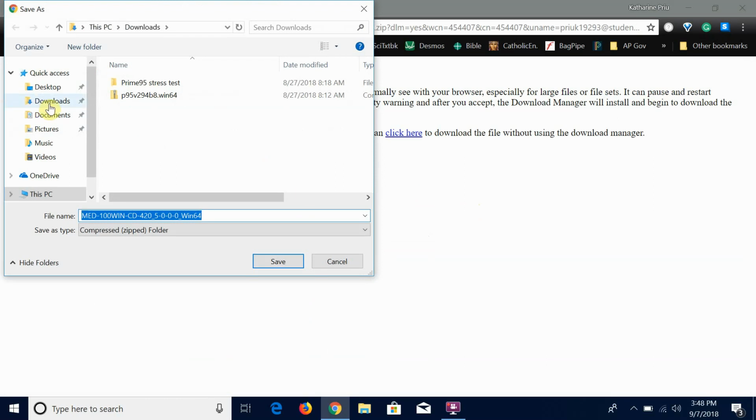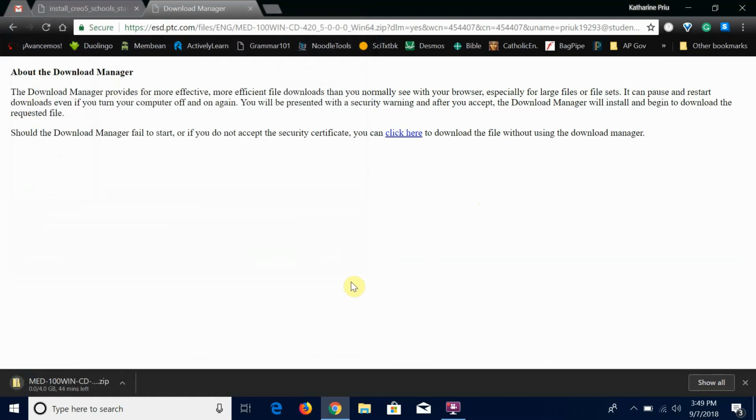So you have to choose where to save them. I'm going to save it to my downloads folder, and it's going to save as a zip file. So then you just click save. Creo often takes a very long time to download. As you can see from down here, it's going to take 40 minutes to download this file. So now we'll just wait for it.